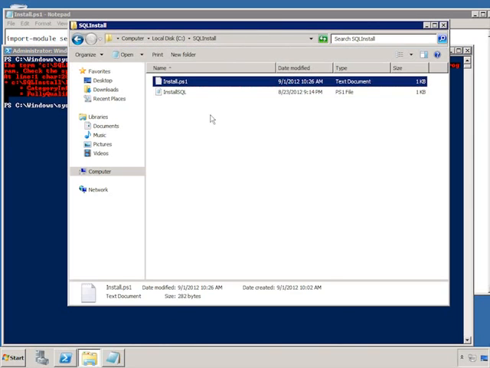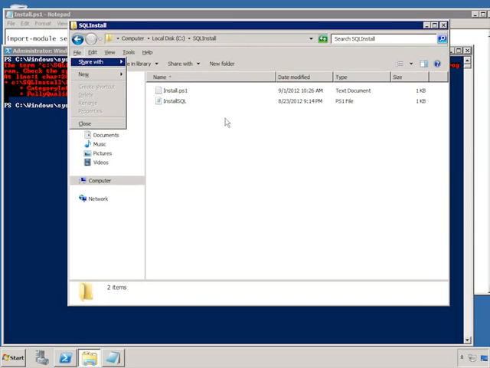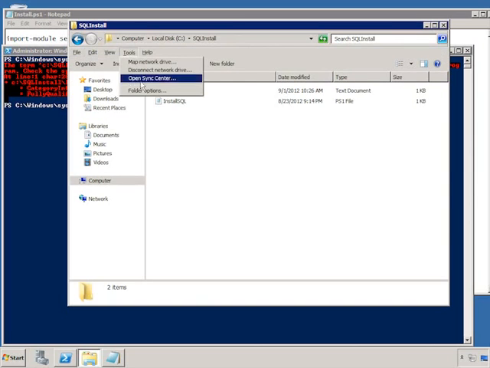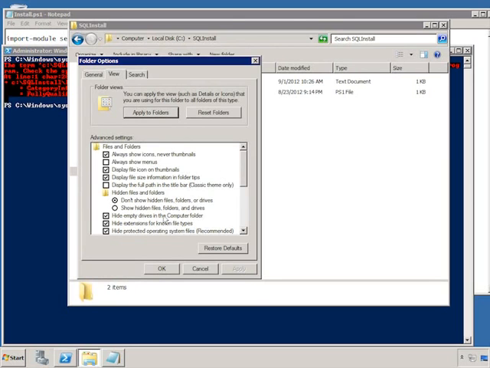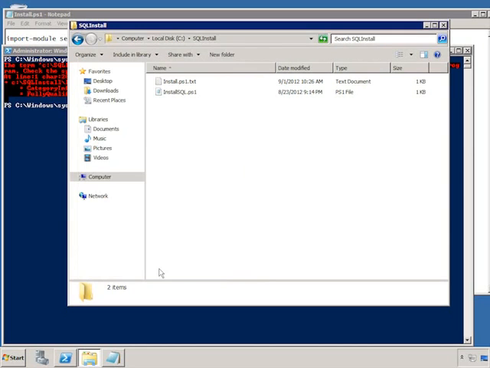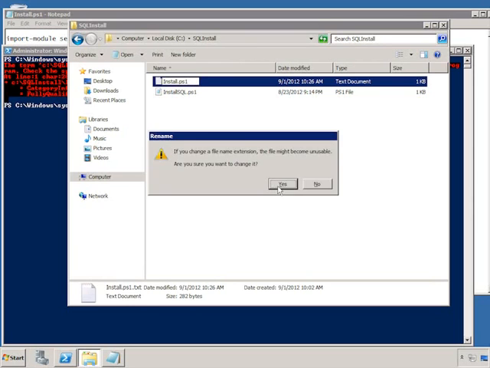The problem is that by default, Windows hides known file extensions. So if you hit Alt-F inside the folder and then go to Tools and then Folder Options, we'll go to View. Right down here it says Hide Extensions for Known File Types. Uncheck that, and you can see here that it's actually install ps1.txt. Let's take that txt off of there.